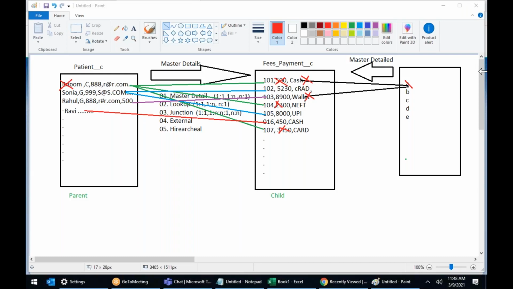Number 2, child object should not contain any records. No record has to be there in the child object, right? If you remember, first we created a receipt, then we deleted it. 001 was deleted, right?